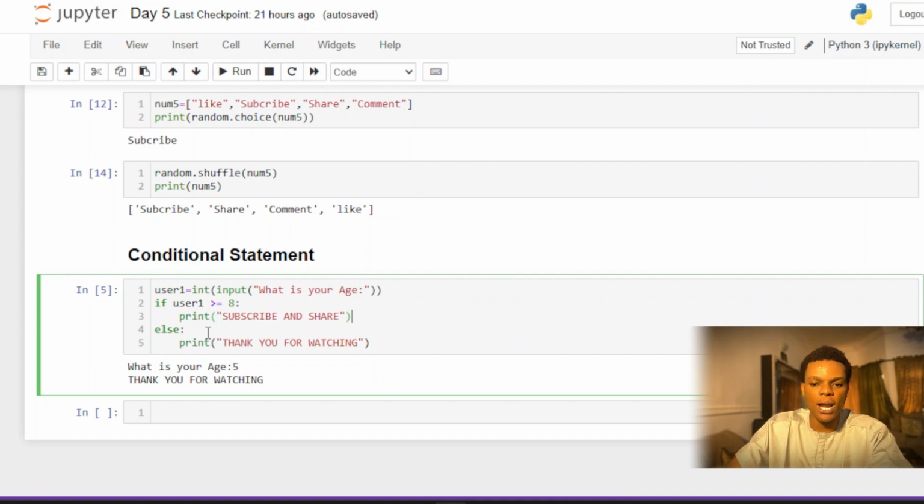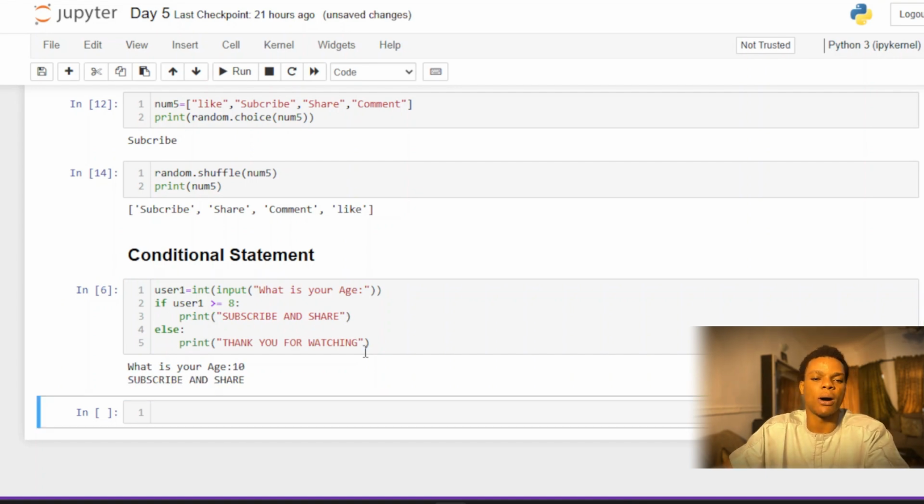When this particular program will run is if this condition is true. Watch what happens now. Let's run it again. I run this code and let's say the person is 10. You can see subscribe and what? Share. It's as simple as that. Conditional statement is not difficult. It's very, very easy to use, but sometimes people get it so confused.